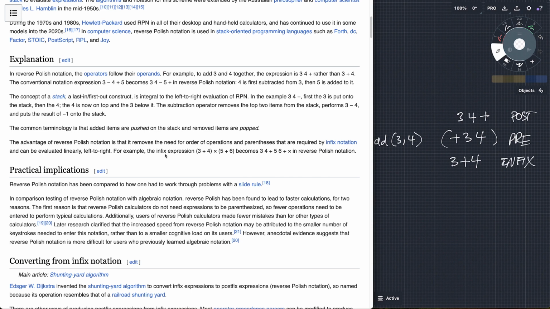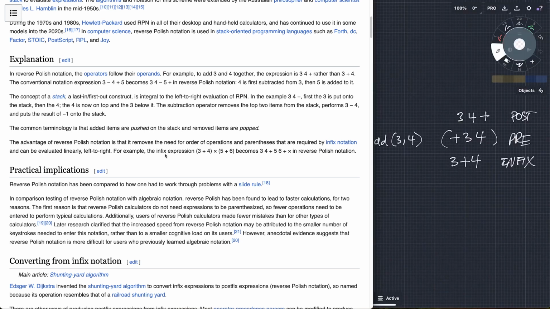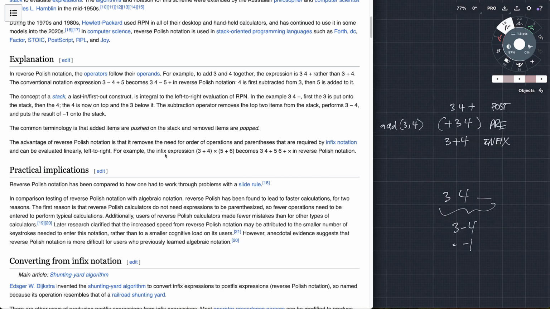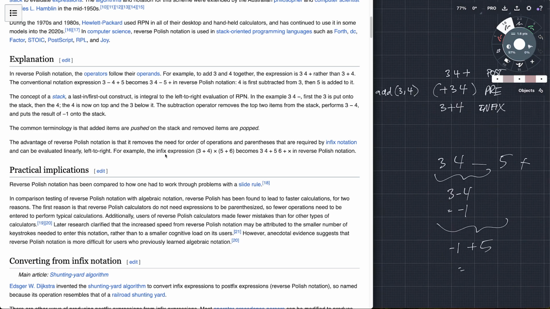So in reverse Polish notation, the operators follow their operands. For example, to add 3 and 4 together, the expression is 3, 4, plus rather than 3 plus 4. That's what we wrote right here. Cool. The conventional notation expression 3 minus 4 plus 5 becomes 3, 4, minus, 5, plus. So 3, 4, minus means when you're given a 3 and a 4 and you have a minus, then this becomes evaluated, right? So this becomes 3 minus 4, which equals -1. And then you have a 5 here and a plus. And then this becomes evaluated, the -1 plus the 5. And then you get a 4.